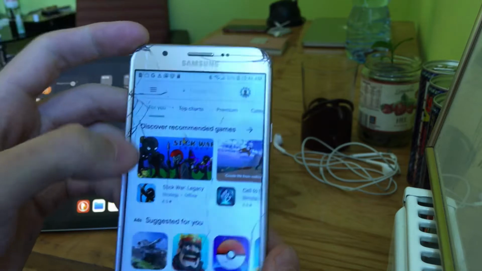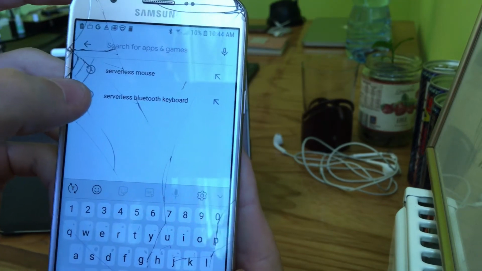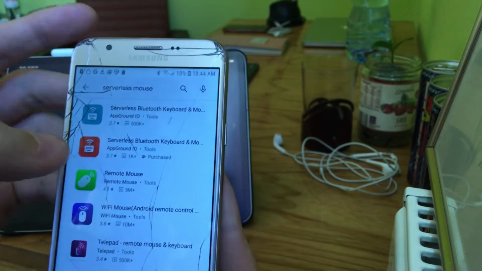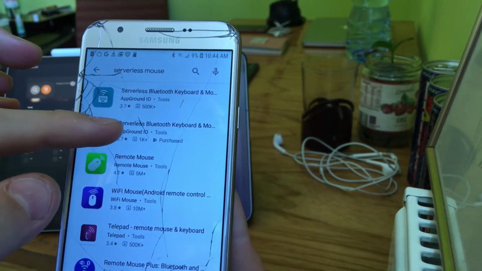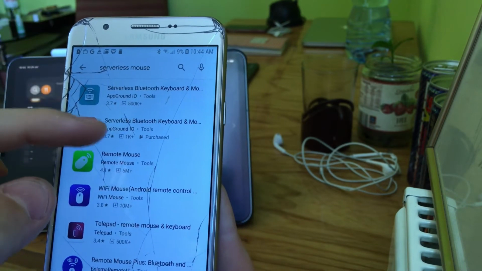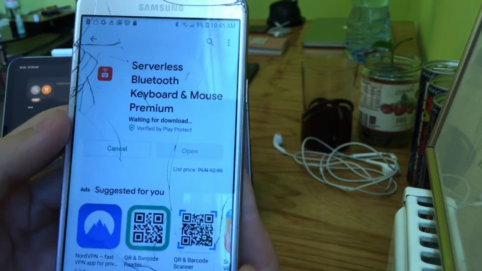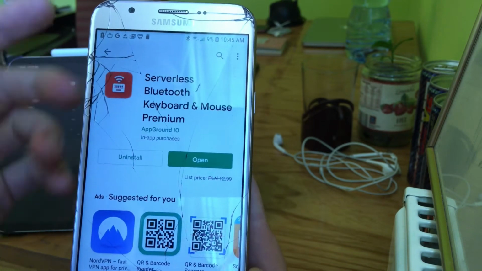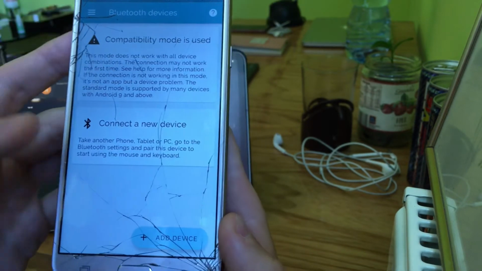So all you have to type in is serverless mouse, okay? And now you will have two options, the blue one and the red one. Basically the blue one is the free option and the red one is the paid option. So I already purchased this one and it's only like $1. So I'm gonna just use this one because it basically has everything that this has, but a few more features. So I'll install it. And if you don't wanna pay for the full version, just get the blue one, the one that is free.